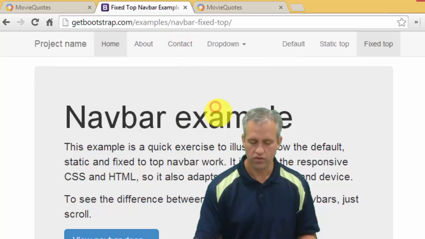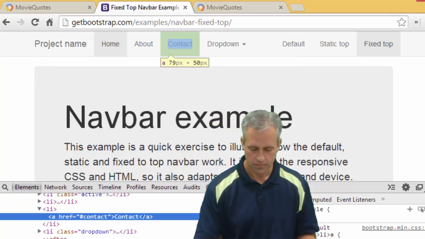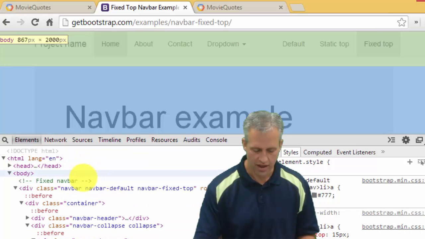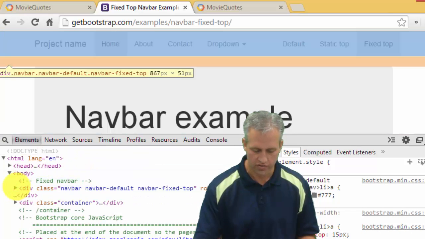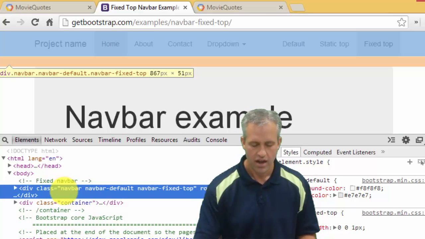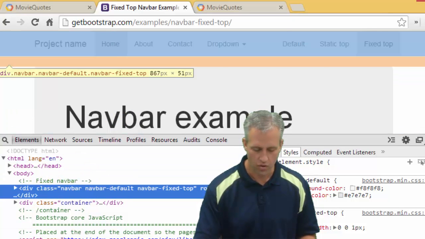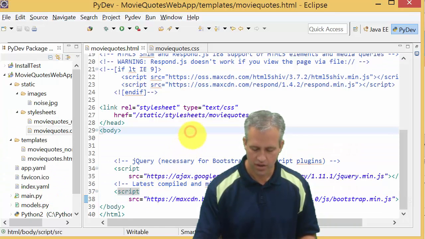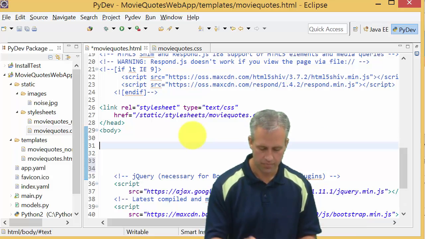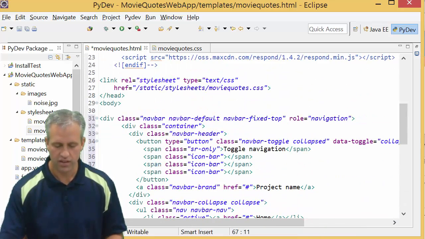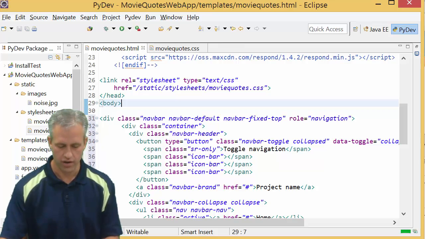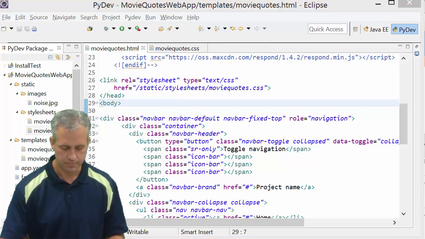The easiest way to do it is to inspect elements, and then navigate to where you want in the HTML. I just went ahead and minimized it here. You can see that there's a div in here called navbar default fixed top. I'm just going to copy this, so I'm going to say copy as HTML. That copies that whole node. Then I'm going to come in here and paste it into my body area. That gives me a lot of starting code. I'm just going to save that.